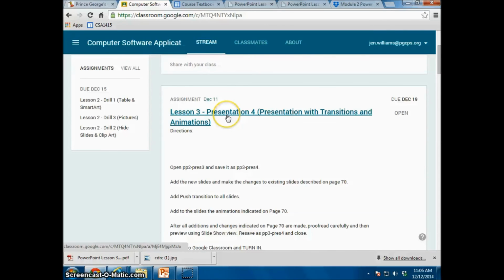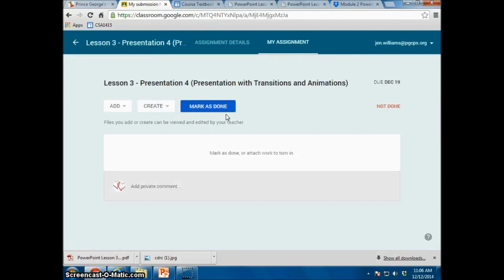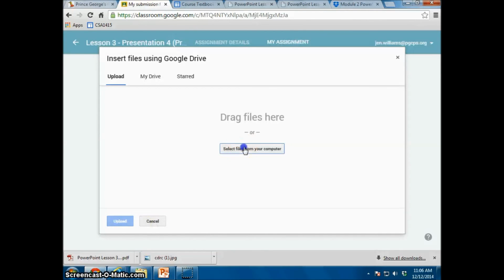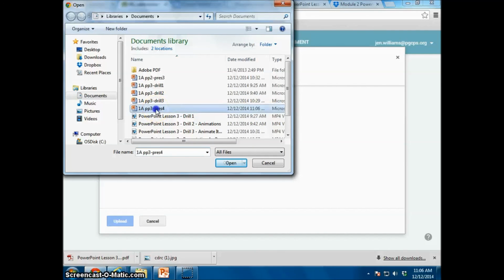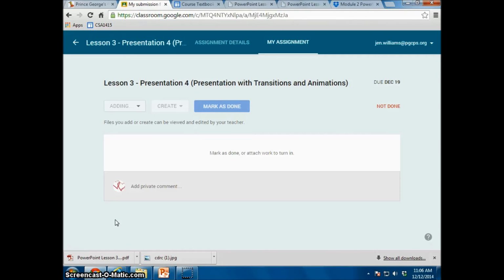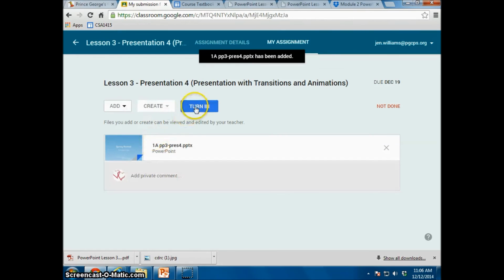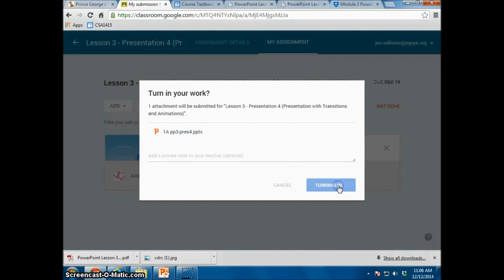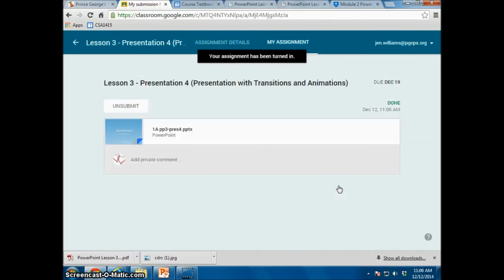and we're going to click on this link so that we can now add that document that we just created. Upload the file from your computer, presentation 4, open, upload, and once it's finished uploading, you can just simply turn it in and then turn in again. And that is it. Those are the directions for completing PowerPoint Lesson 3, Presentation 4, Presentation with Graphics and Animation.